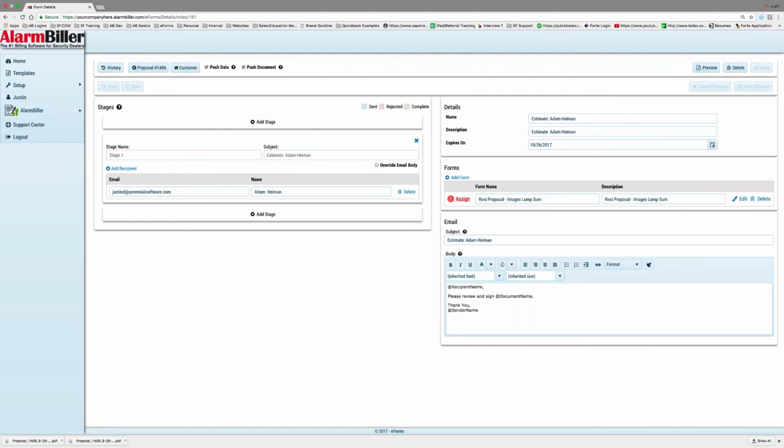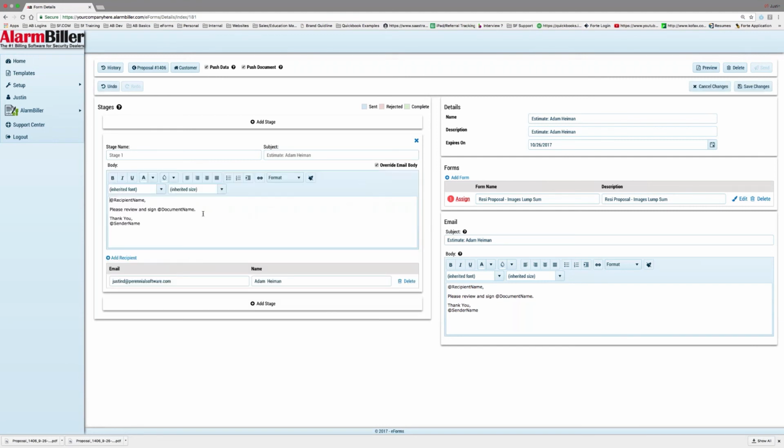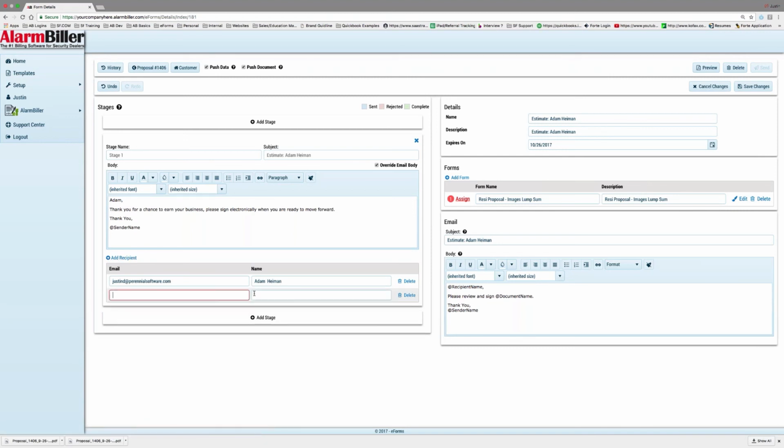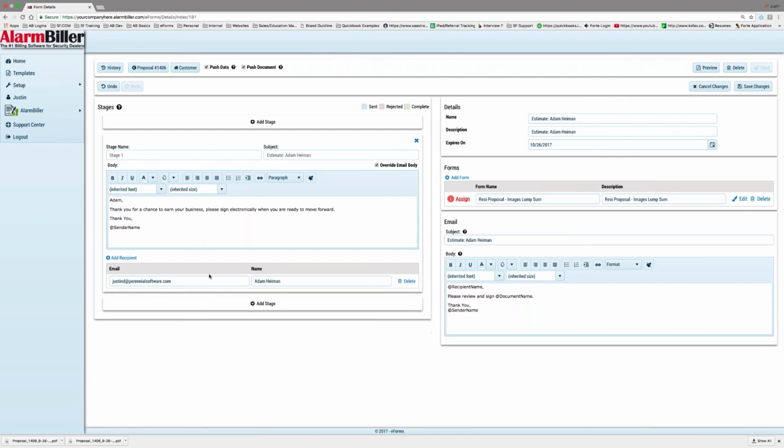So what I want to do first is customize the body of the email that's going to be sent. So Adam, okay? And then here's going to be my body of the email. It's going to be sent to Adam. If I want to add another recipient, I can simply select add recipient, type in the email address and the name, and I can add another recipient. I don't need to do that though.